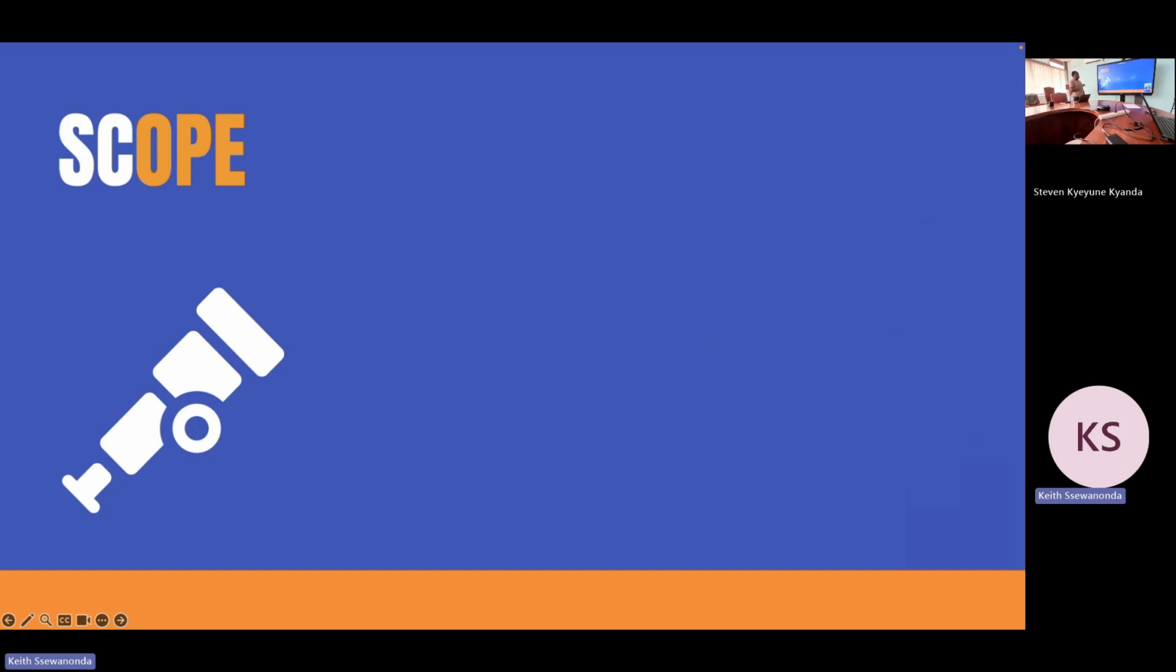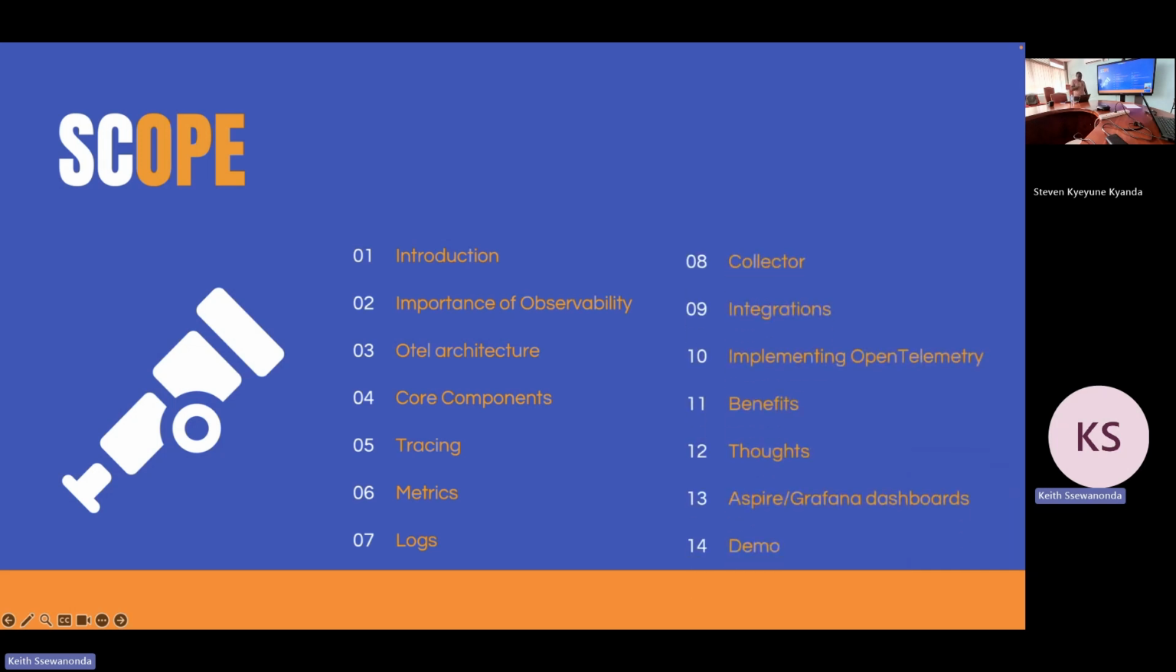So when we look at the scope of what we're going to have today, we shall look at the introduction to OpenTelemetry, the scope. We'll look at observability, the architecture, the core components in it, and later on, we should be able to see how we can integrate it in our applications. Then finally, we see some thoughts about why we should have OpenTelemetry in a system that you have, and then a demo. Hopefully, it will be live.